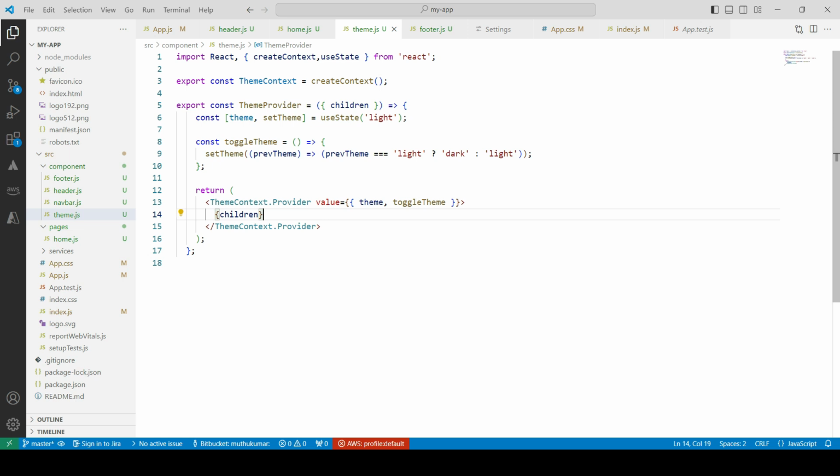ThemeProvider, ThemeContext.Provider equal to theme, toggleTheme. This is the toggleTheme, it should be called here, and the theme variable should be passed here. Theme, comma, toggleTheme. Theme is for setting the variable value, toggleTheme for setting the value. Okay. Then we will render the children inside this. The ThemeProvider is passing the children now. The children will be rendered here, and then this will be entered.